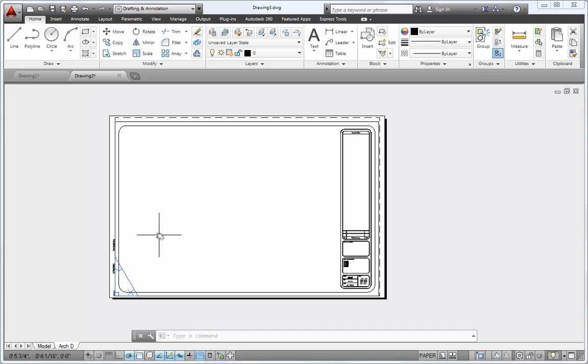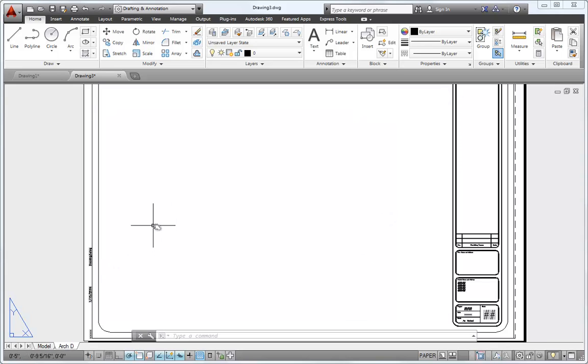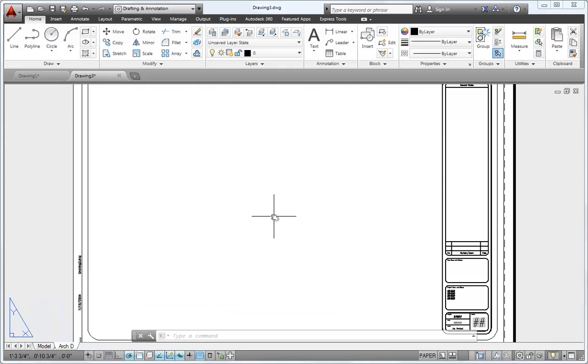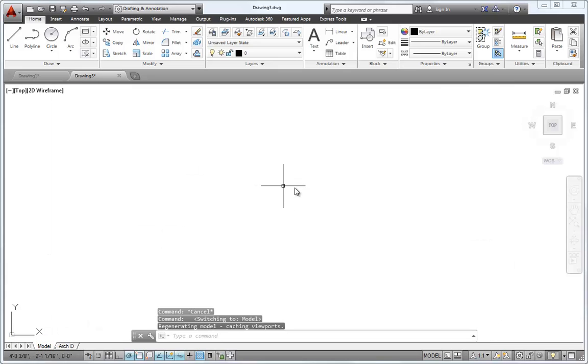I'm using the pan by pushing down on the wheel button on the mouse, I can quickly pan around. Spinning the wheel, I zoom in and out. By default, in this particular drawing, based on the template we started from, it put us in the paper space or layout view. So we might want to click model space right away so that we're in the area where we typically do all our drawings. And that's it.